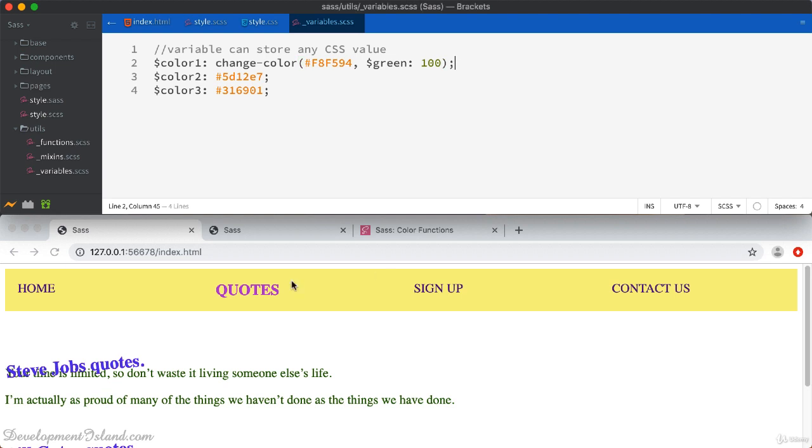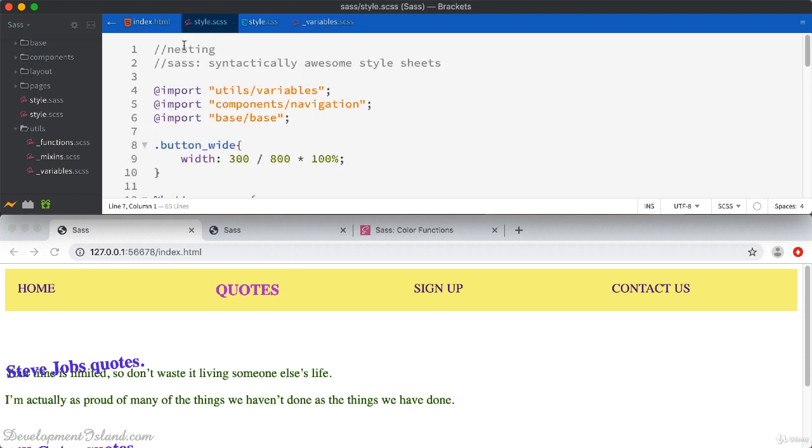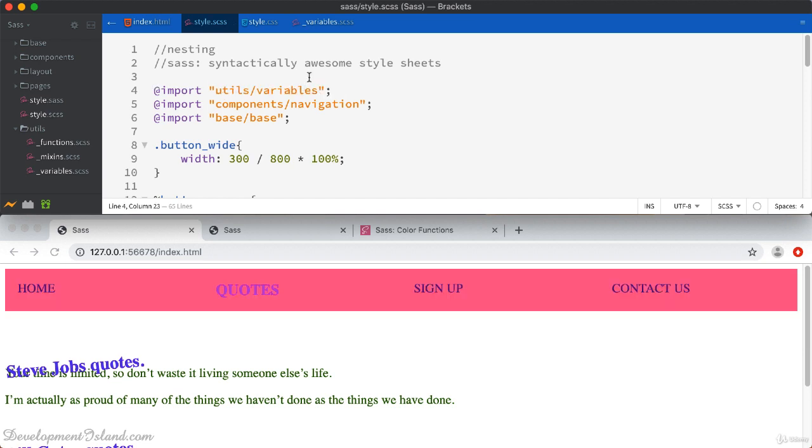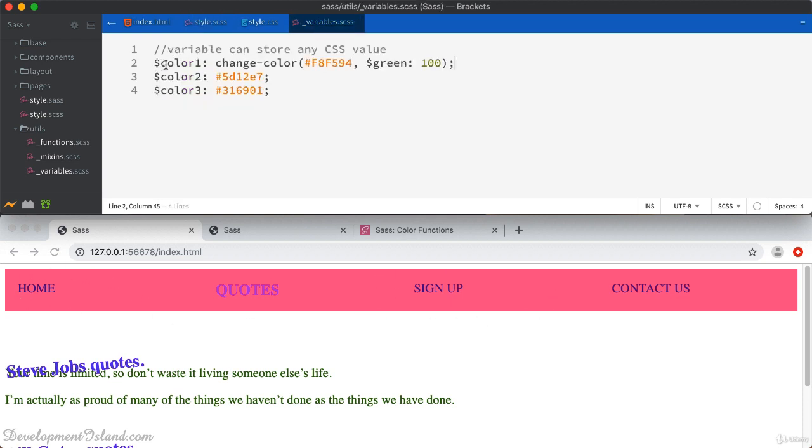So I'm going to save. So as you can see, nothing has changed. And the reason behind that is because at the moment we are watching this file. So any changes that don't occur inside this file are not really watched. So if I change something inside this file and then save, then the compilation is going to happen again, and you will see the change happening to that color, which is color 1.